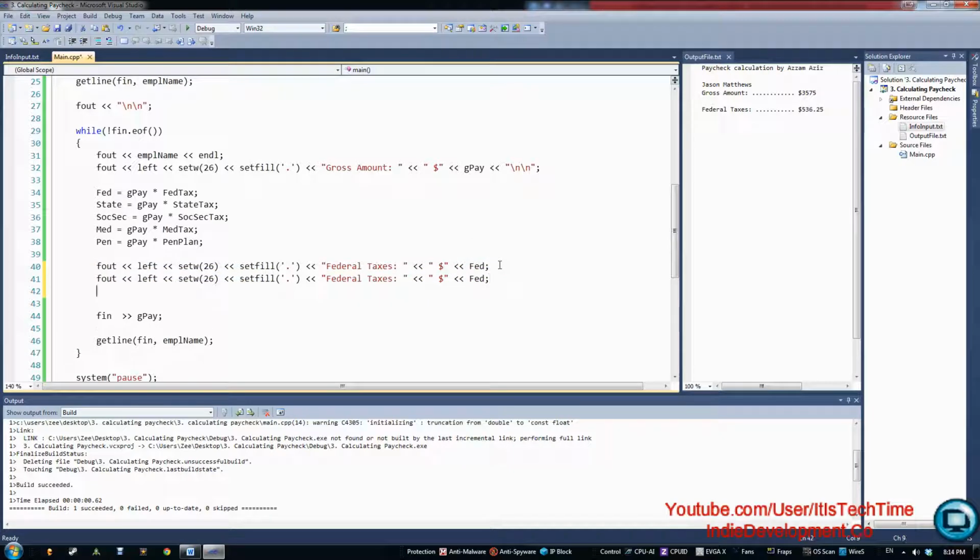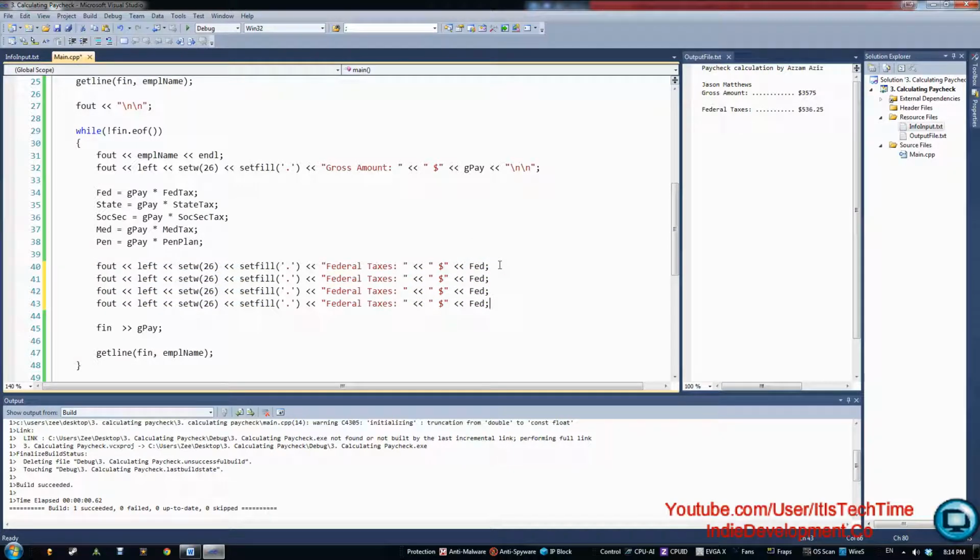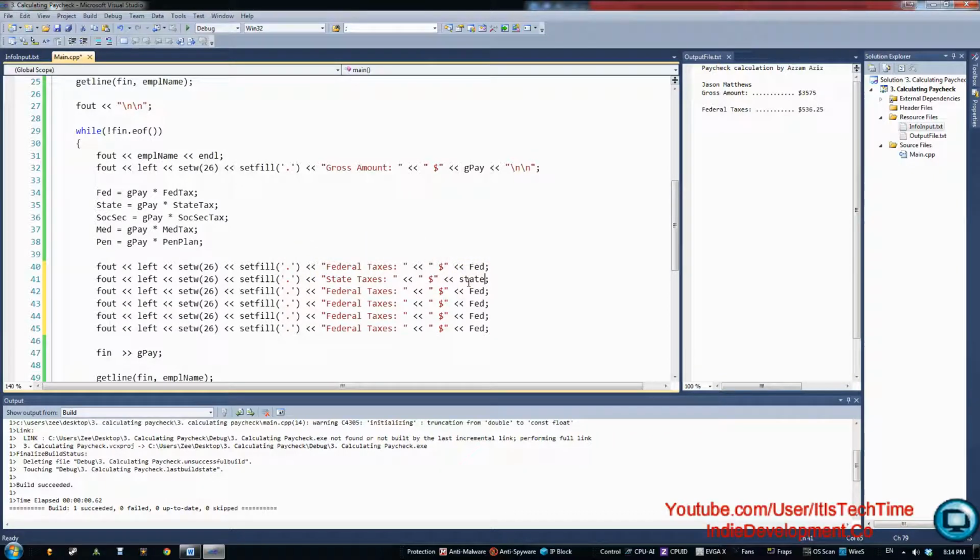Let's just do 1, 2, 3, 4, 5 and 6, and now we're going to just change them to state. This one is state.